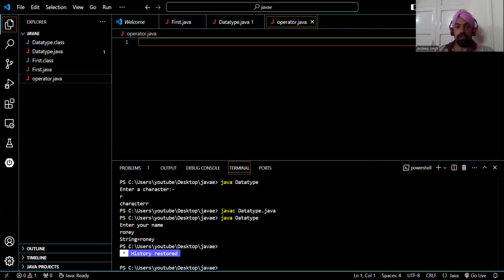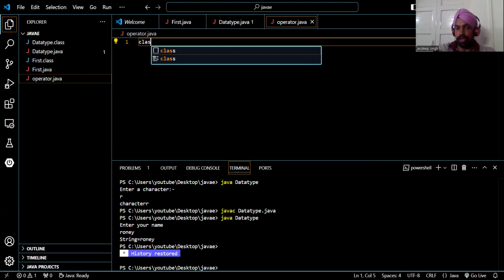Hi, basically today we have to see about operators. Operators over here, what does operator mean? So basically in Java there are five types of operators. In any language there are five types of operators till now.